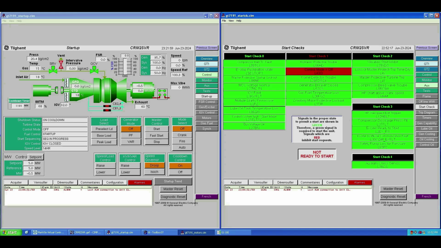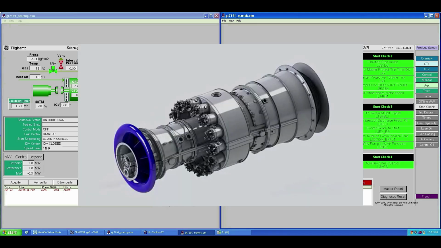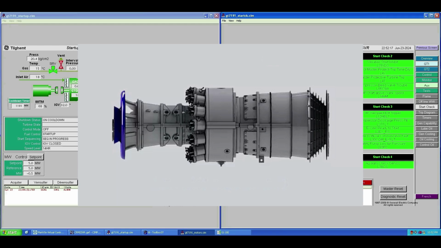In this video, you'll learn how to start the GE 9001E gas turbine using the Mark VIe simulation.